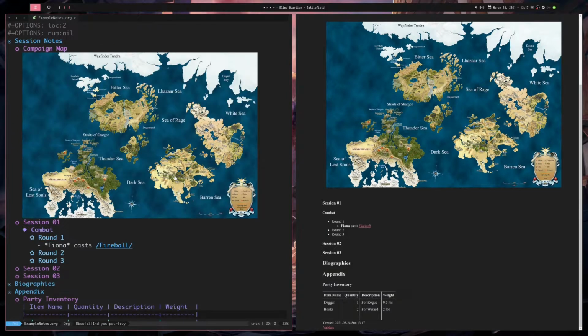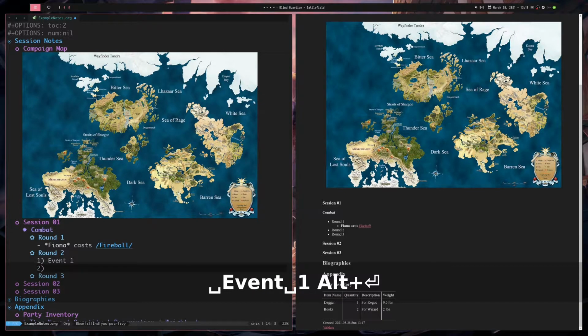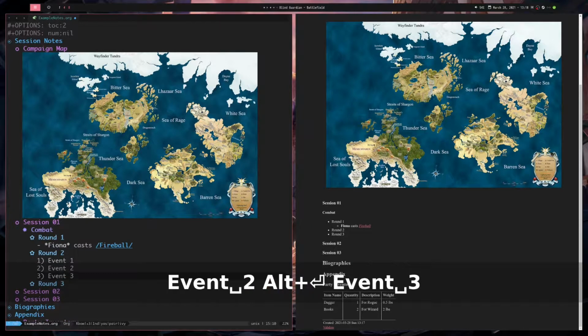All right. Now, the last thing I want to show is you can do things like add ordered notes. So if we wanted, for instance, if things happen in a certain order, we can do that by starting with a one and then a close parenthesis, and we'll just call this event one. And now we'll hit Alt Enter, and you can see it returns to the next line and adds a two with a closed parenthesis automatically. And we'll just call this event two, Alt Enter, event three.